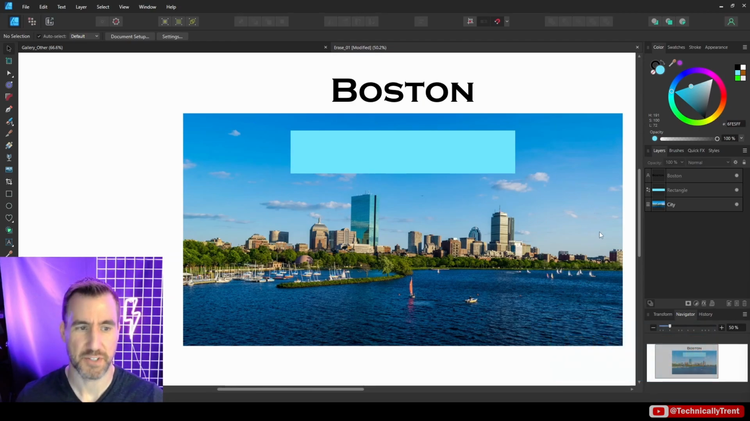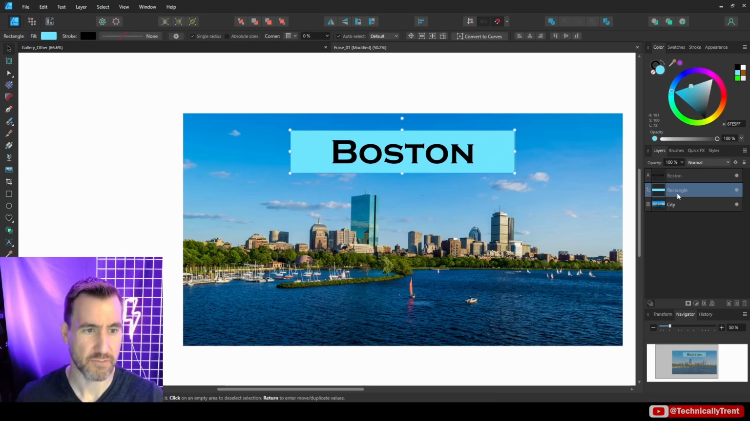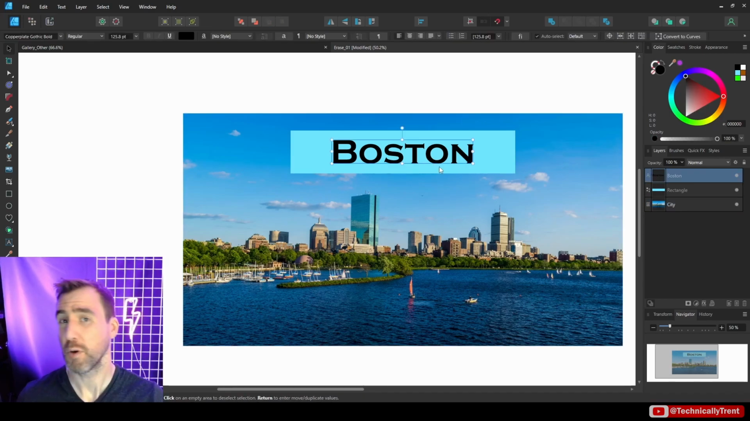So let's say I have this image here of a city, and maybe I want to put the title over some backdrop here, and I want the title to be cut out of this square. So I have a rectangle here. I just have my image of a city below, and then I have my text. Well, one thing we can do is use the erase mode, and that'll cause our text to be cut out of the shape and we can see the sky behind it.